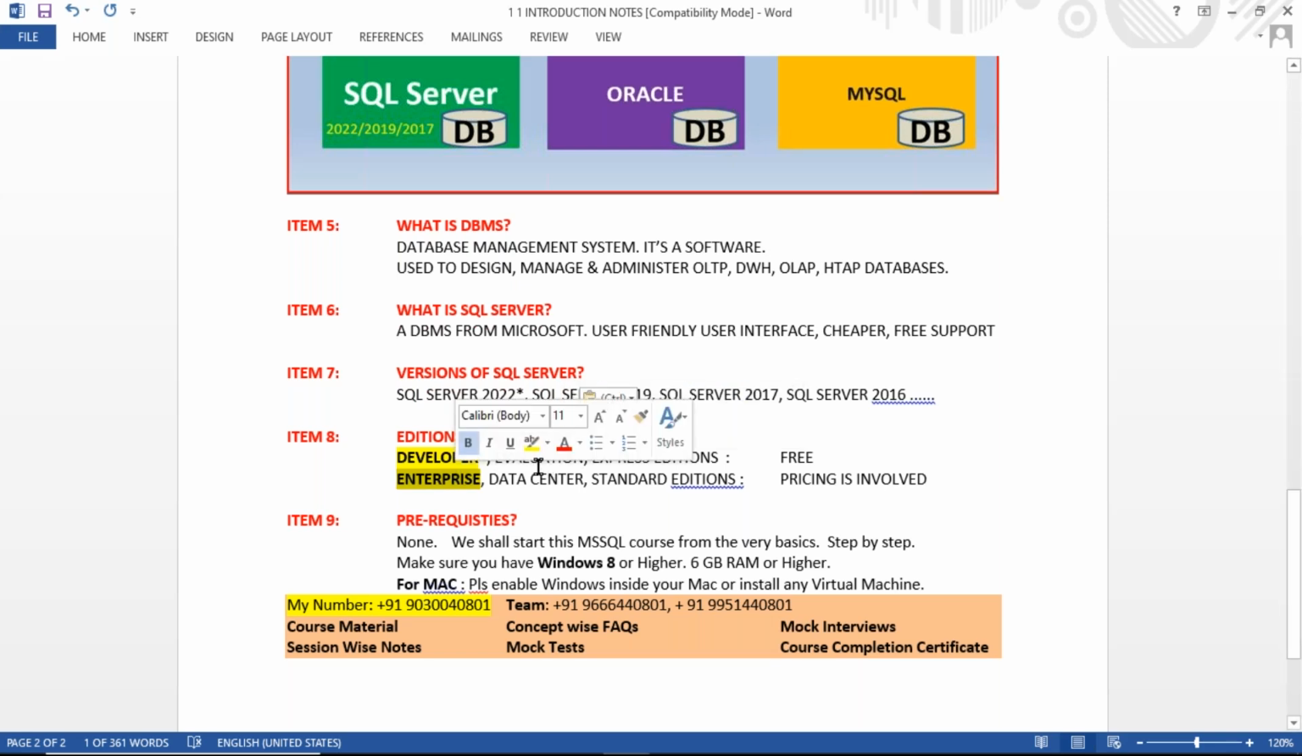And we have Enterprise, Data Center, and Standard editions. Pricing is involved. For our classes, you will be working on Developer Edition. I shall guide you on how to get this installed on your computer. So we need to have Windows 8 or a higher operating system at your end. 6 gig RAM or higher.